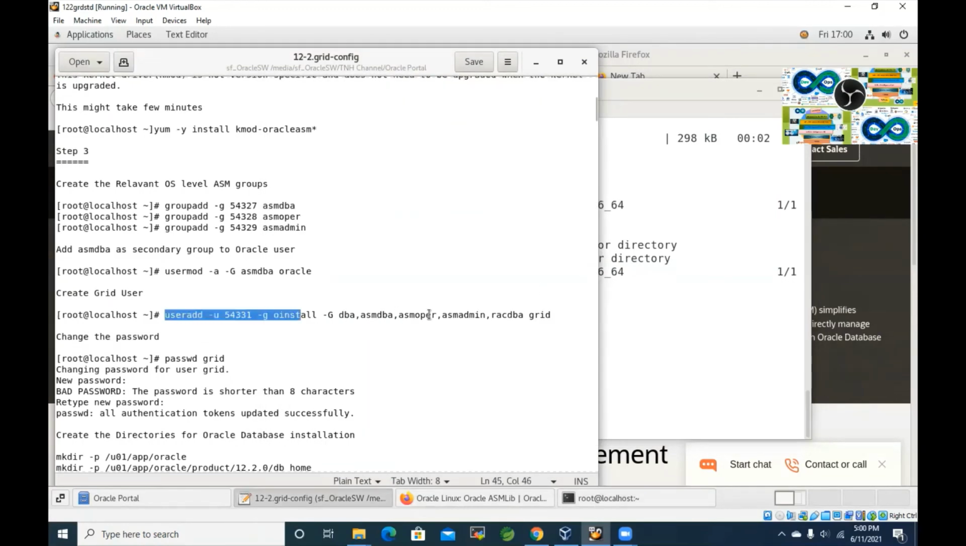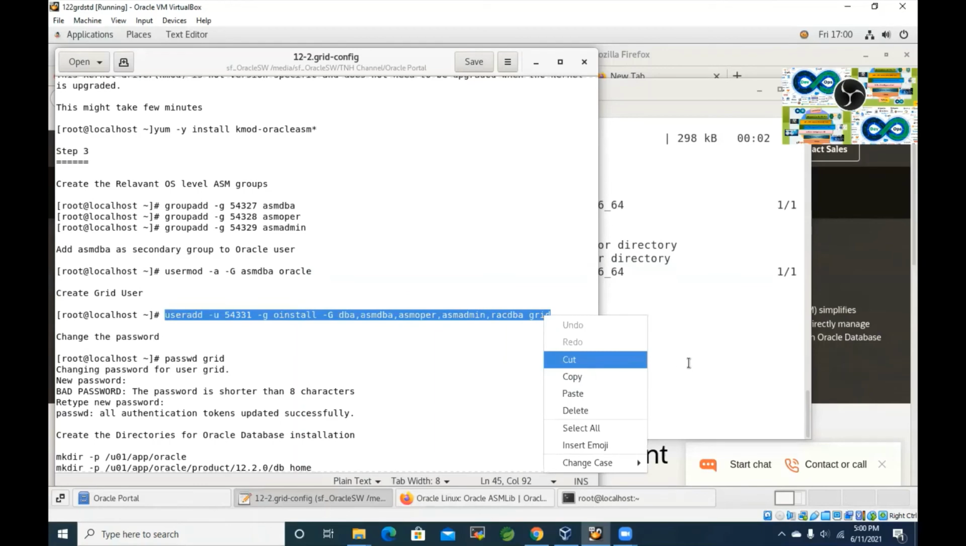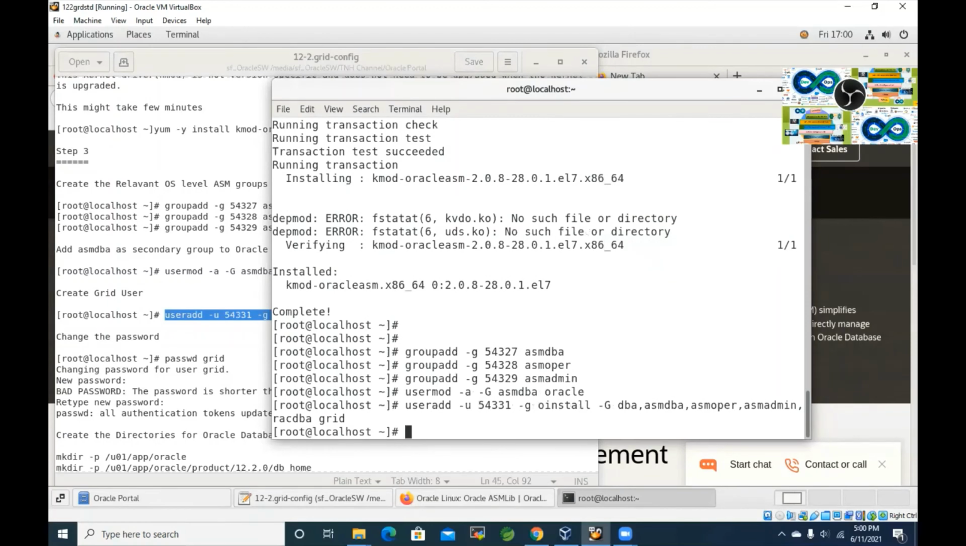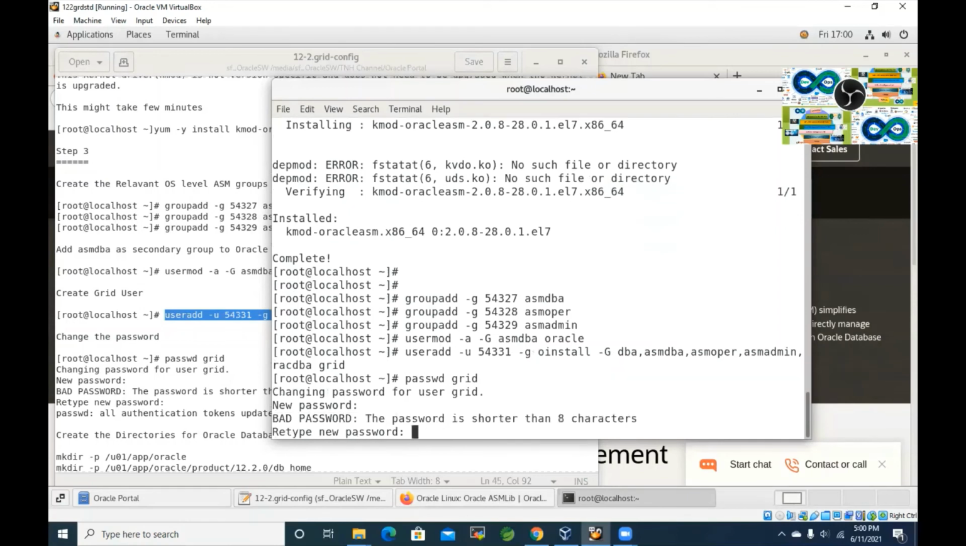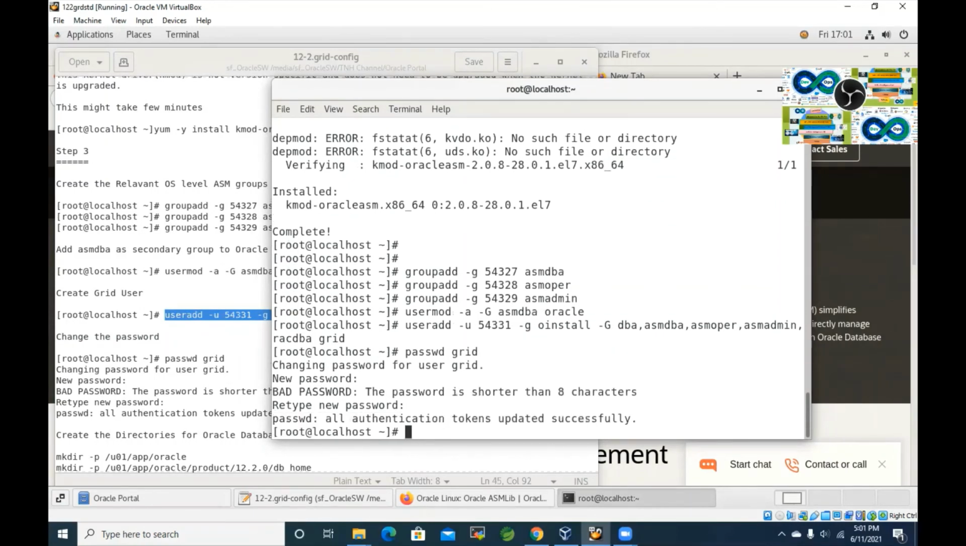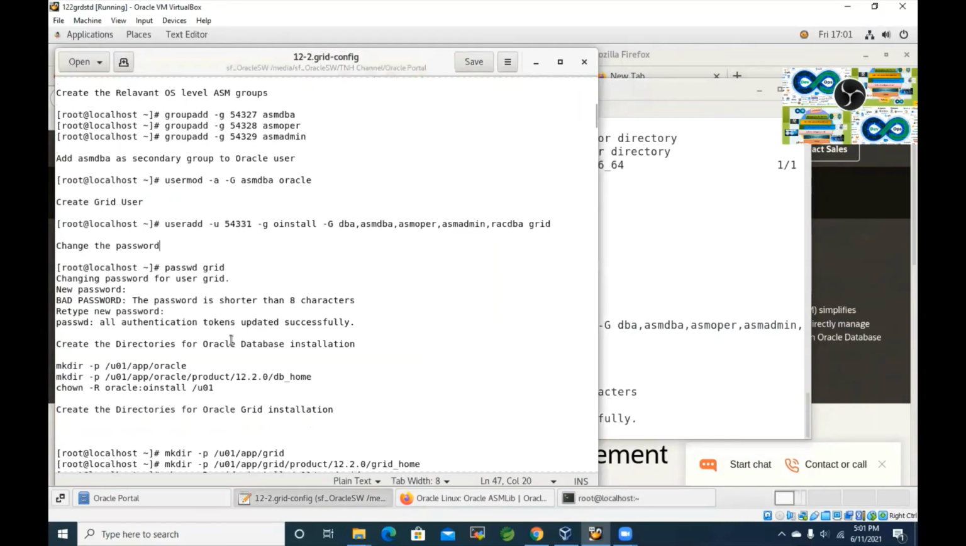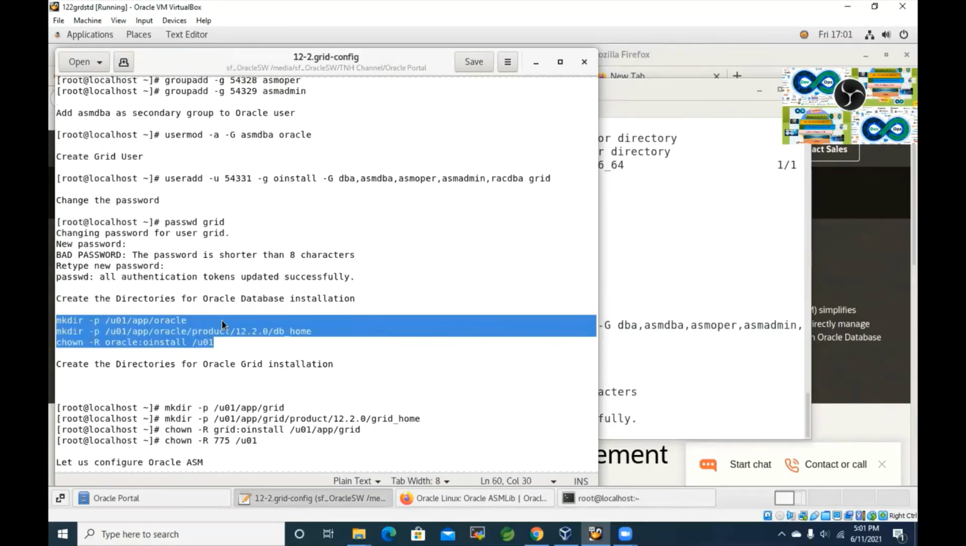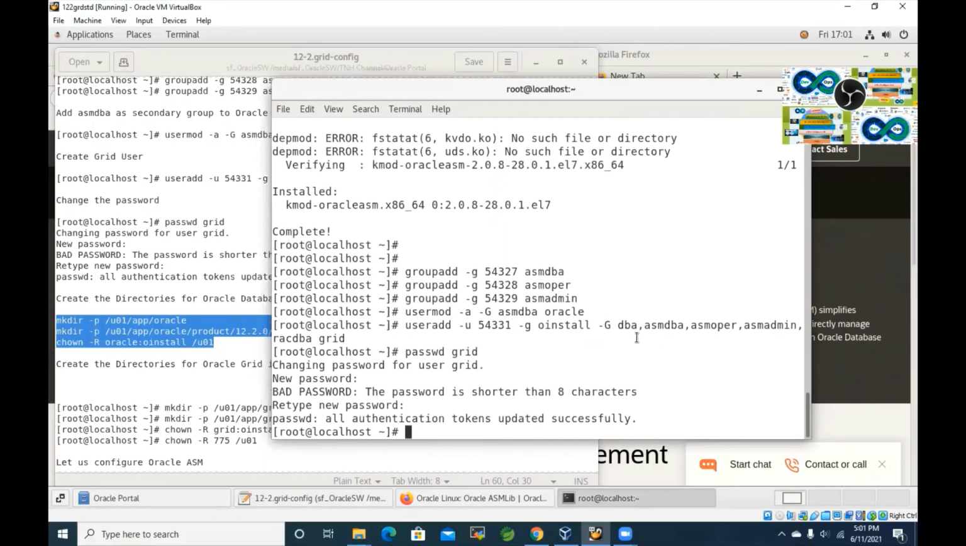Create the grid user. Okay, right. So passwd grid, password. Okay, done. Let's create these directories for the Oracle database. Of course, these things should have been created normally by the prerequisites. Oh no, directories. Yeah, the directories we need to create. We create the Oracle user.